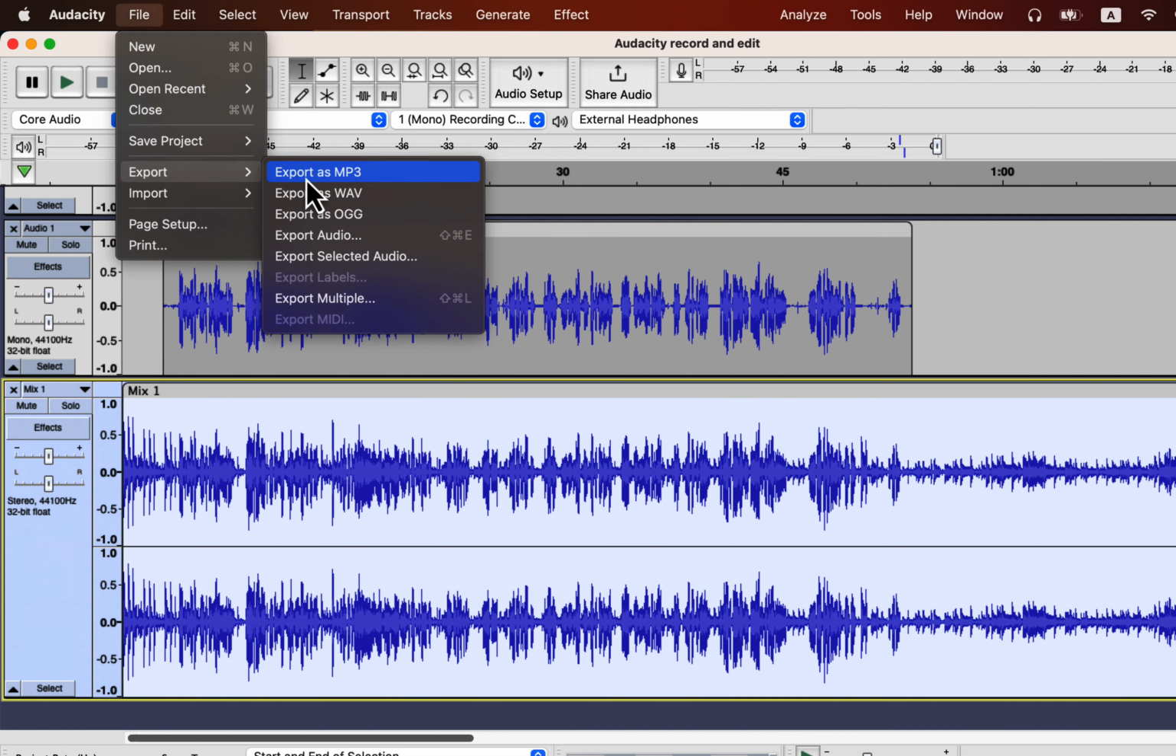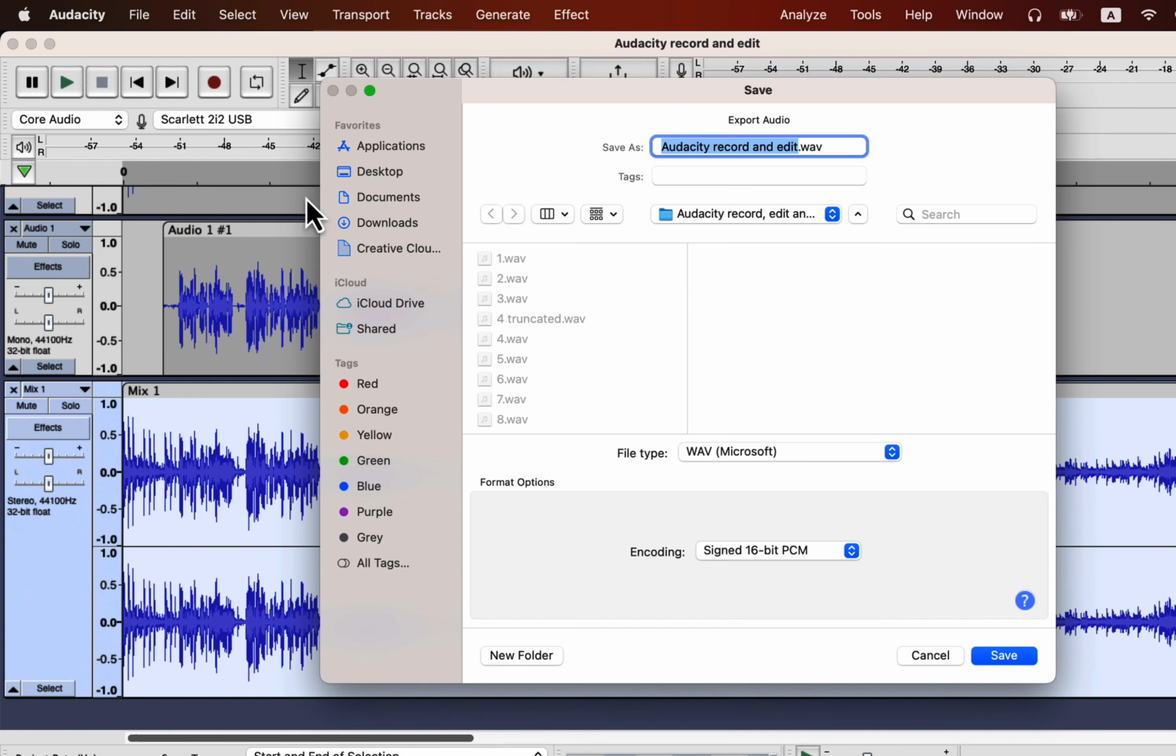Audacity lets you export your audio in many formats. WAV is a lossless format that keeps all the audio data. If you need a smaller file size, then you can choose MP3. I usually choose WAV. You have to choose a location and a file name and you can save.